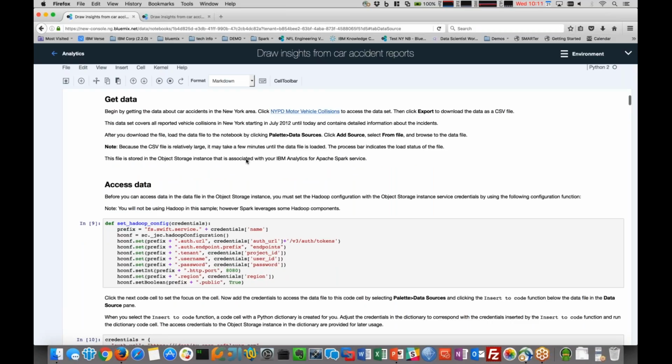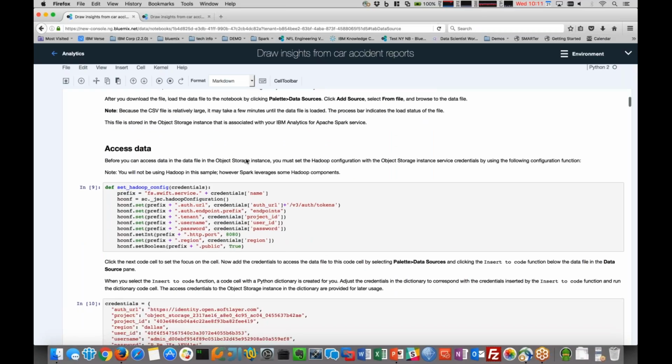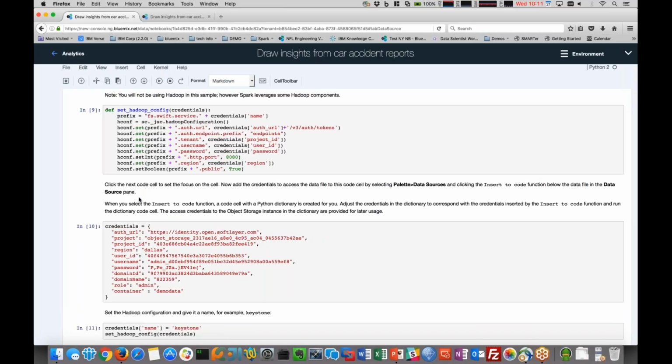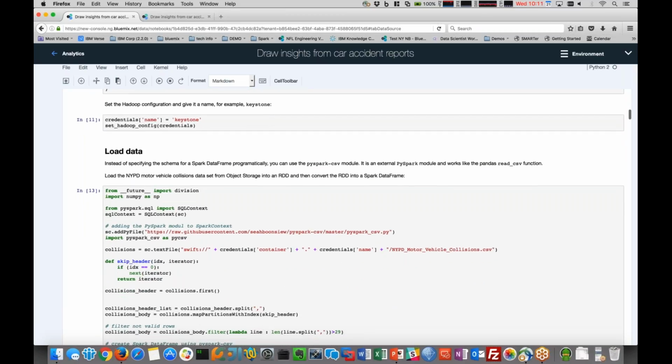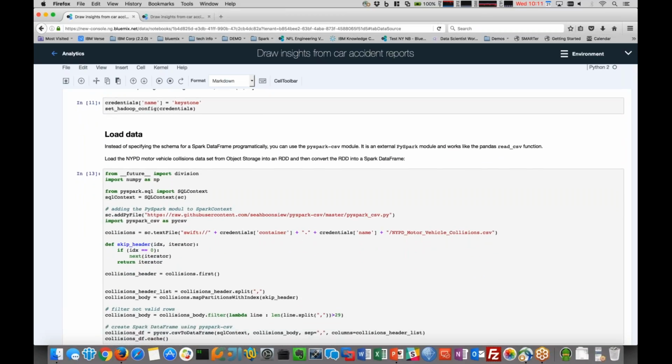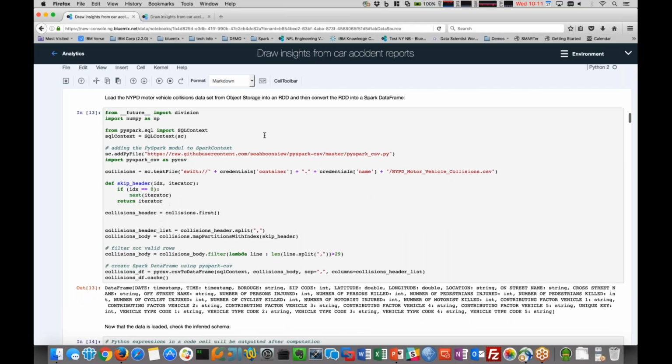To set this up, all I did was download the CSV file, and then upload it into my object store. Within the object store inside of Bluemix, you can see the specific credentials. So we create a simple function that helps interpret those credentials and turn it into a keystone. And then these are my credentials that are set up for this specific environment. I can just cut and paste that dictionary definition right out of the credentials on the object store. And then we actually call that function and pass it that dictionary with all of that information. So at this point, we can go through and load the data.